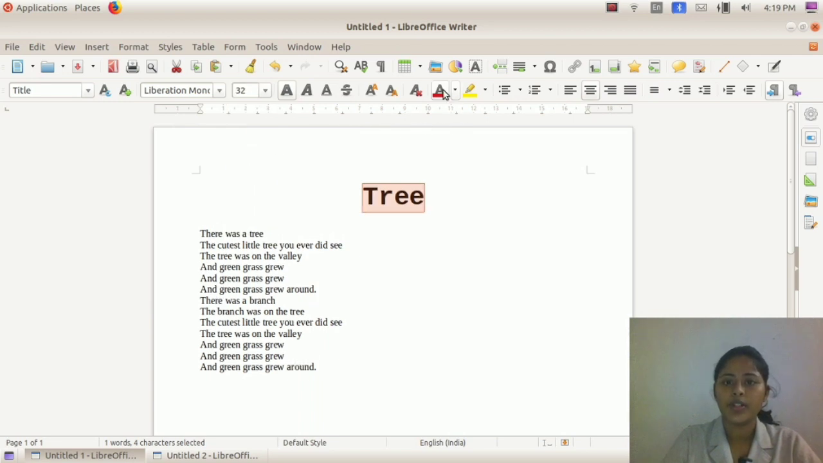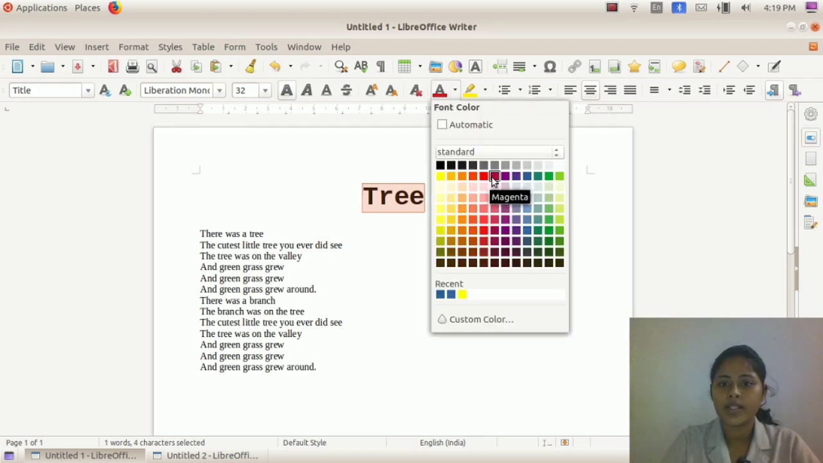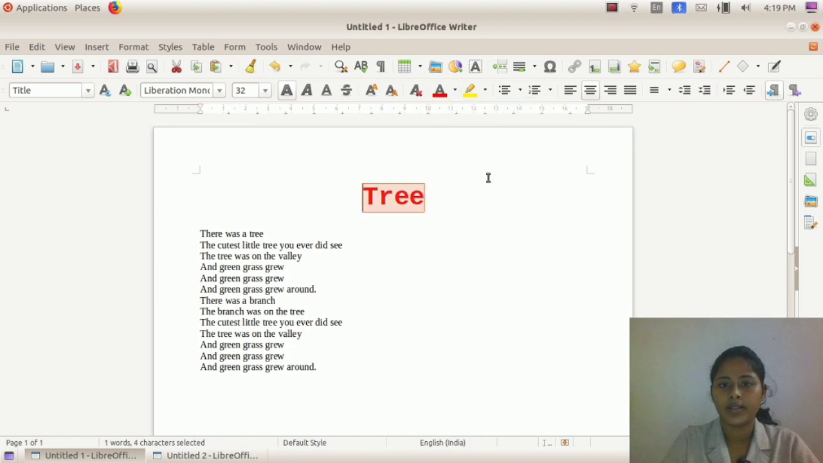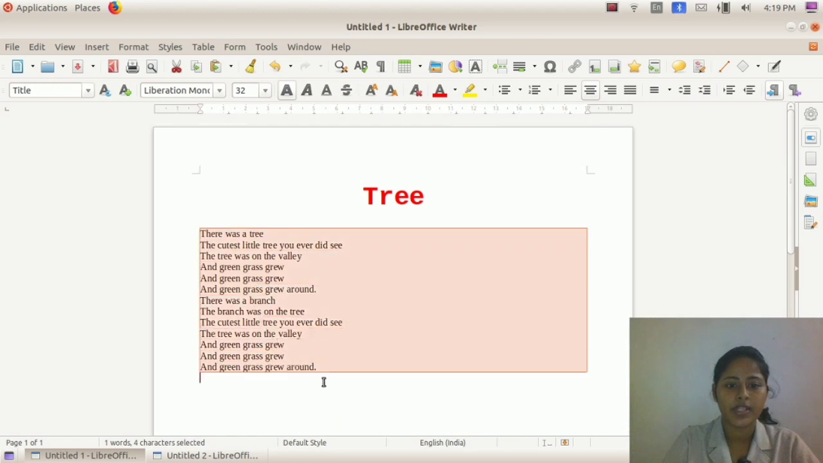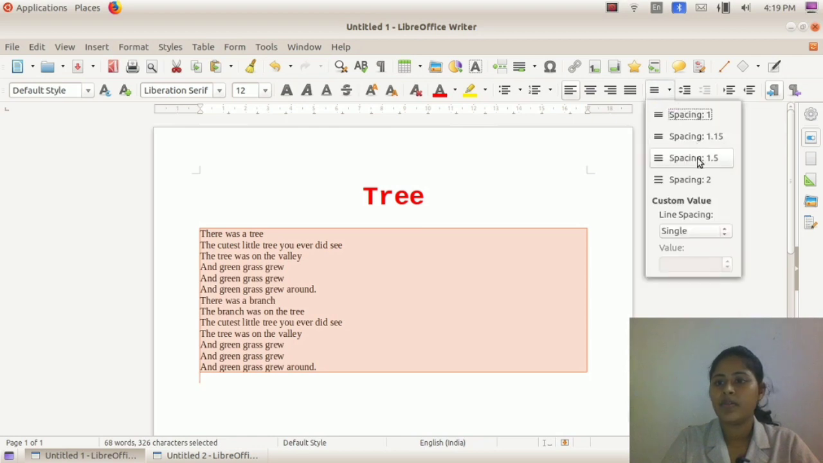Now I am going to change the color of this font. Click here on the font color tool. Then I will select red color. Now I am going to select the lines of this poem. I am going to set the line spacing as 1.5.